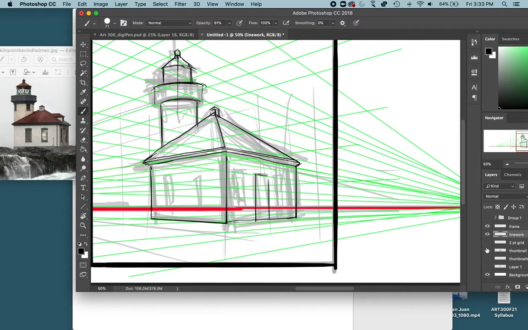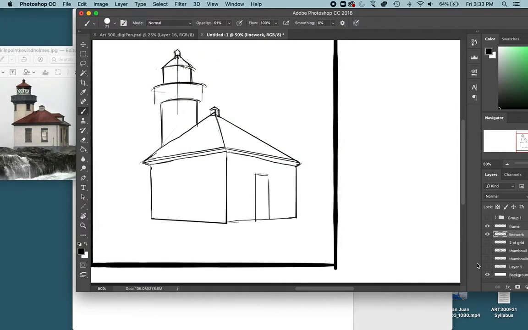All right, so that's pretty much the basic shapes there. Again, that's what we're looking for to start out. And once you get those, it's going to be a lot easier to fill everything else in.